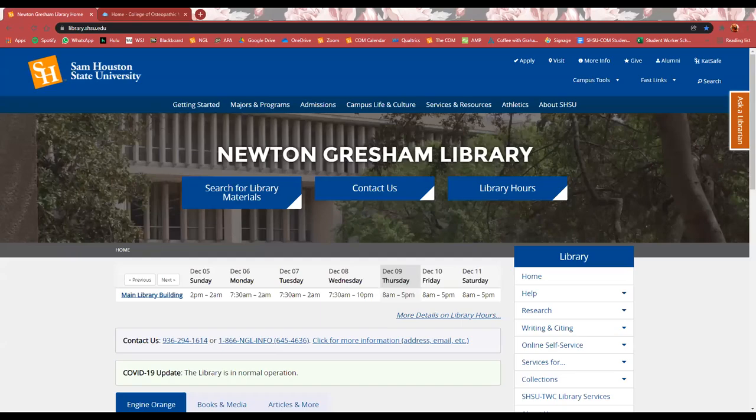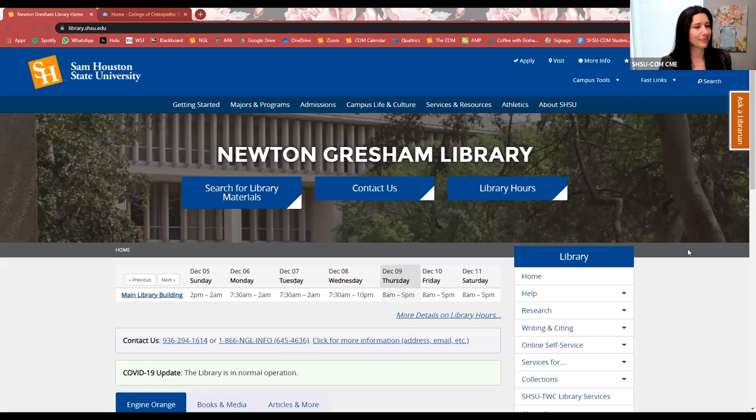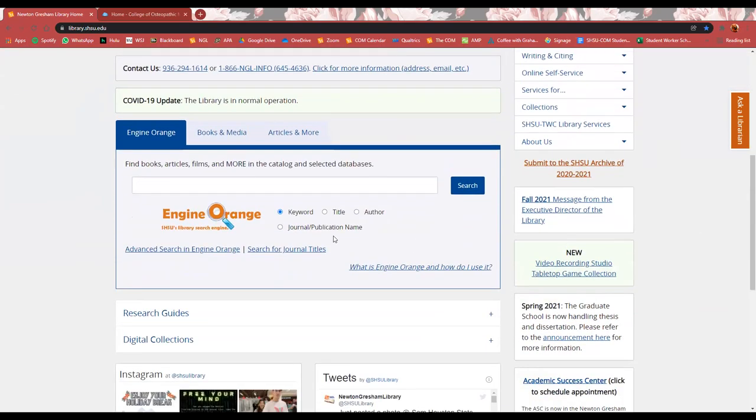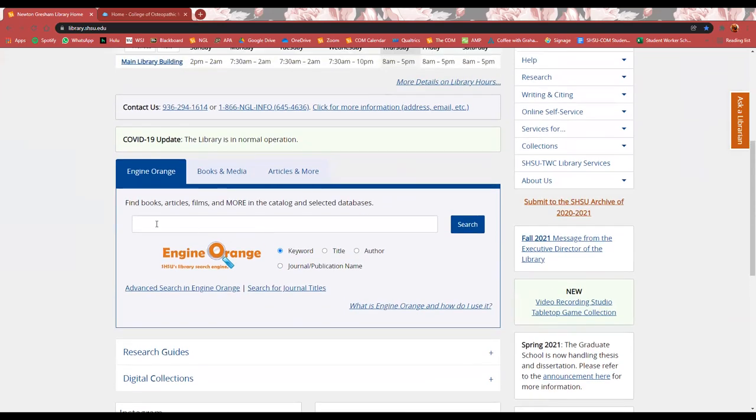I'm going to stop my share. Great. Okay. So on the library's homepage, the Engine Orange search is located near the top of the page. So we're going to perform a keyword search, which is the default type of search. And we're going to use the terms migraine and nutrition. So we'll enter our terms in the search box and click on the blue search button or hit your enter key on your keyboard.